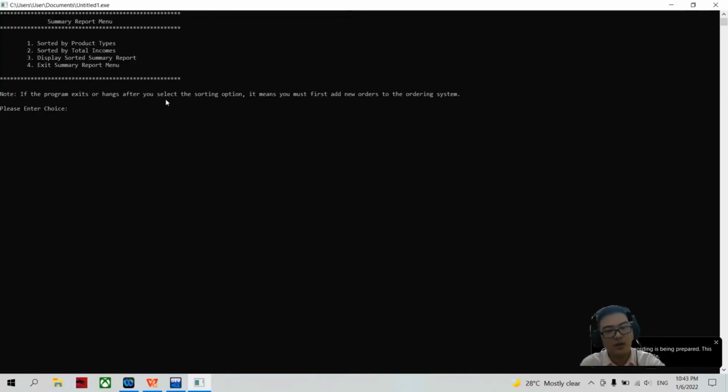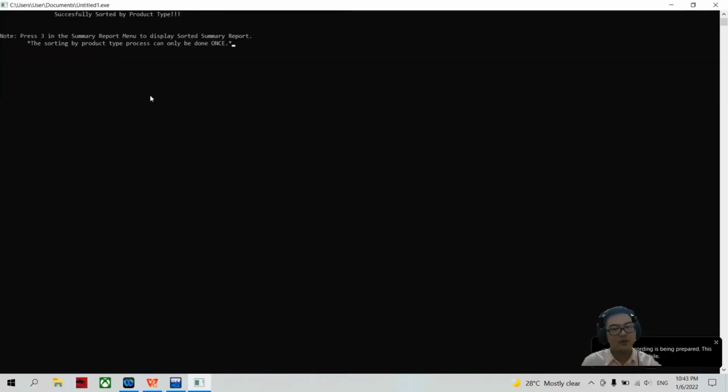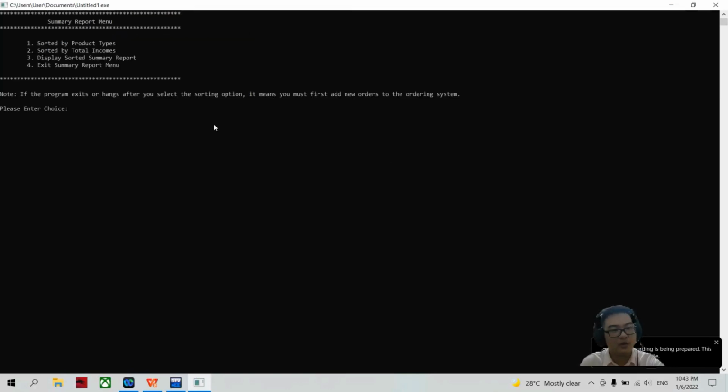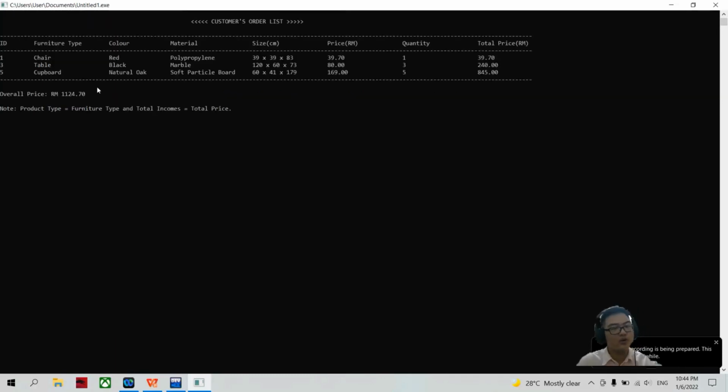Let's choose option 1, sorted by product type. So the system will tell you that the operation of sorting by product is done successfully. Due to some technical issues, the sorting function can only be used once. Next, we press 3 to view the sorted summary report. So there you go. The orders are now sorted by product.